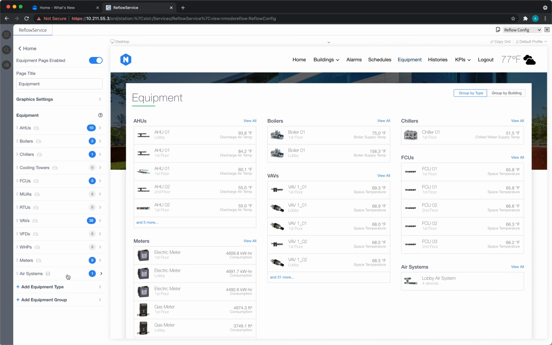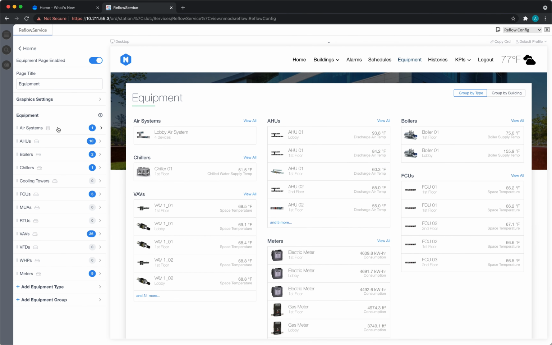You can move and rearrange groupings just like equipment types in this menu to the left, and you can notice that our group will have a different icon next to it, whereas our equipment types have a little device icon. This is our little group icon here.